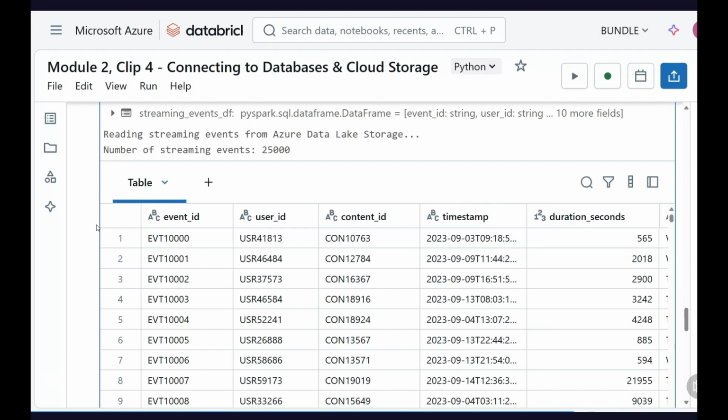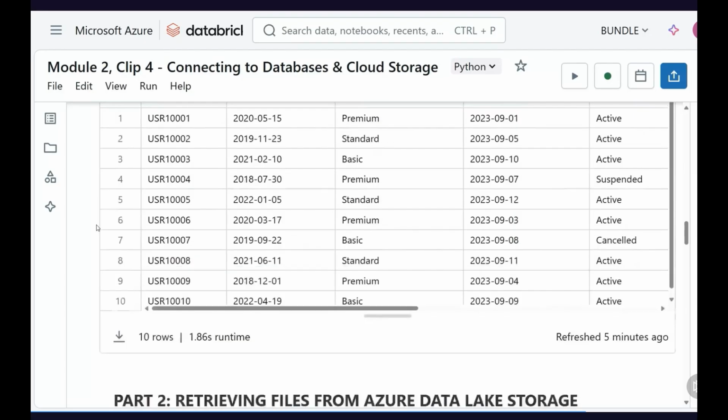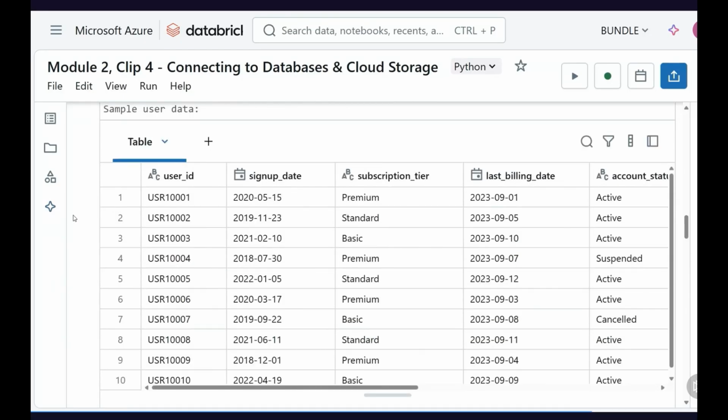And if you remember, when we look at the Azure SQL database, we also have user ID information in there. So let's scroll up just to refresh our memory. There we go. So that tells us that we can actually combine the user ID from the Azure SQL database with the user ID from the Azure Data Lake Storage results. So let's go ahead and do that.